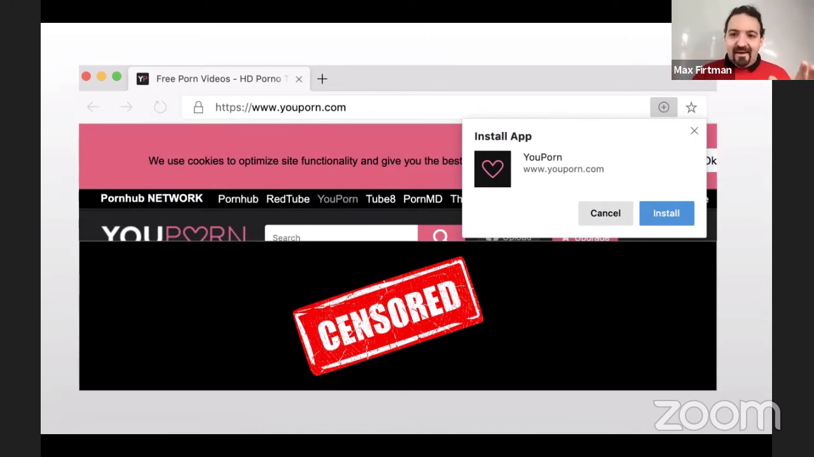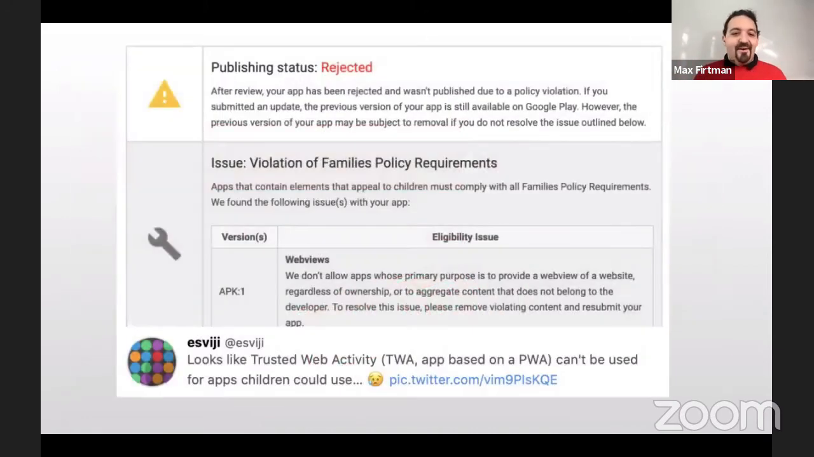Let me show you another case on the other side. So here you have a tweet from a developer. They were uploading a PWA to the Play Store that is for children. Okay, so it's like children's books or interactive books. And they were rejected because there is a rule saying that you cannot use web content for children. So you cannot use a PWA for this kind of content.